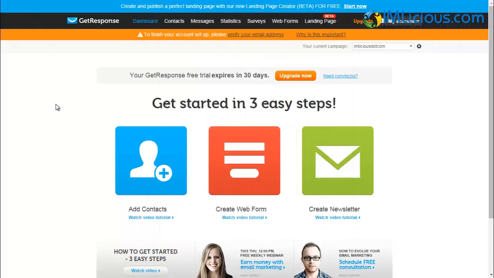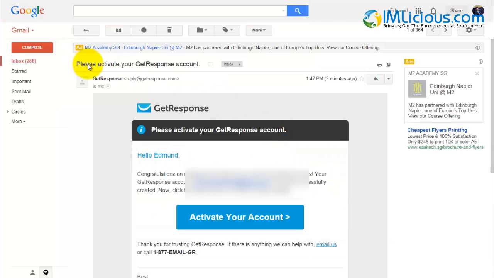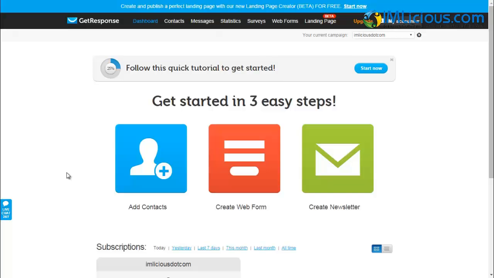What I'm going to do now is I'm going to log into my Gmail account to verify the email address. This is how the verification email looks like. You'll receive an email with the subject line, please activate your GetResponse account. All you have to do is just click on activate your account and you are done. After you have activated your account, you'll be brought to the dashboard of GetResponse, and this is how it looks like.